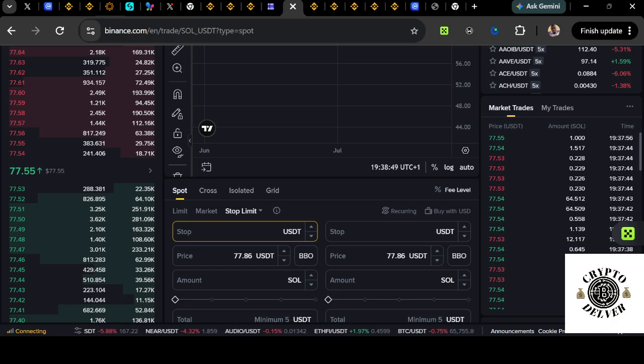Okay, so 78. Now this 78 here is the stop. It means that once the price gets to 78, place a limit price. The limit price is what is below here. So hopefully you are looking at it like, once it gets to 78, that means it's a breakout, it's about to pump. You now place a limit price. This limit price determines what happens after the stop limit has been executed.